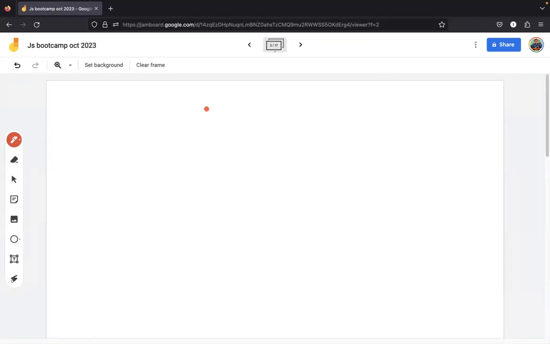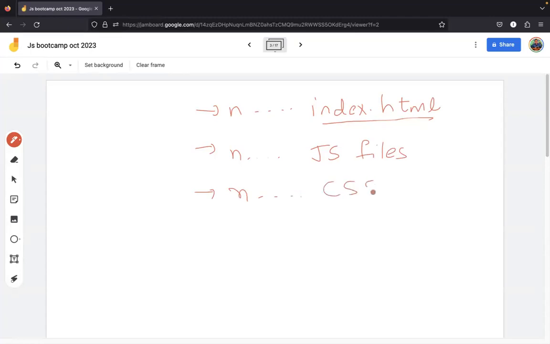So what does that mean? You will have n number of index.htmls. In our previous project, or in the previous classes, if you saw, we have an index.html to which JavaScript is linked. I can have n number of index.htmls, likewise n number of JavaScript files. For each and every HTML file, or for each and every page, a page is nothing but your HTML, you need to again create the JavaScript files, and then you need to create n number of CSS files.